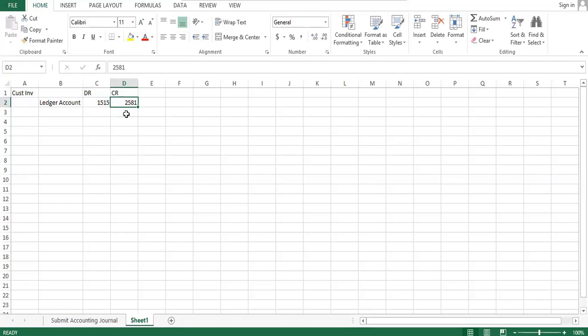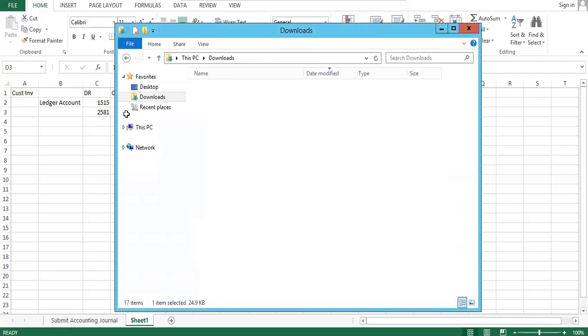Now, with the first option, what I'm saying is reverse the debit and credit. So when I cancel my transaction or reverse my transaction, this will become 2581 and this will become 1515. And it will knock off the balances. Clear? This is what I'm saying with my first option.